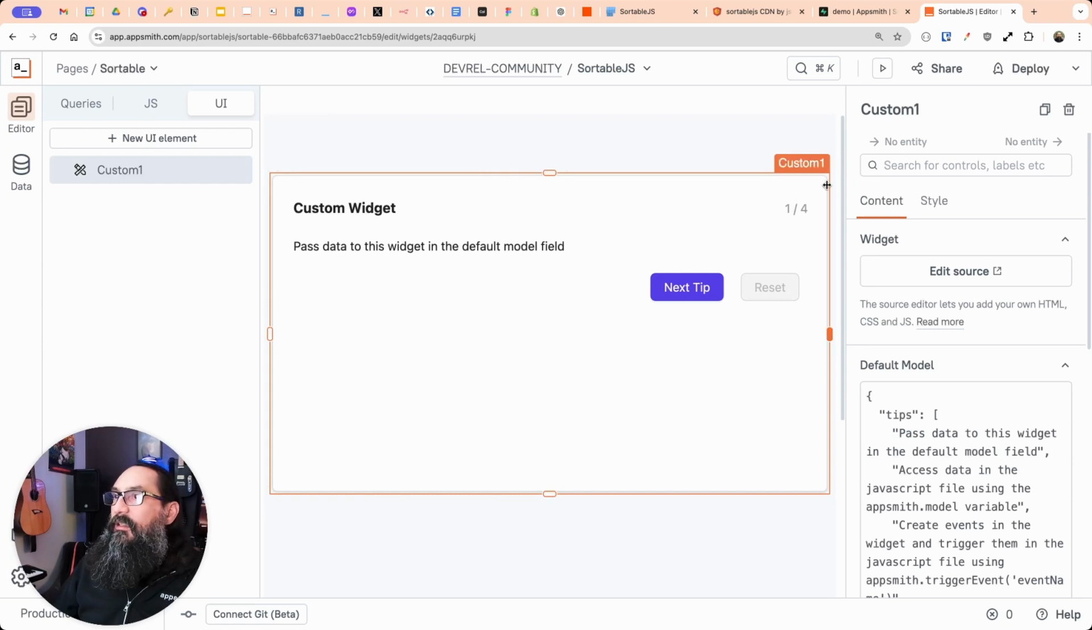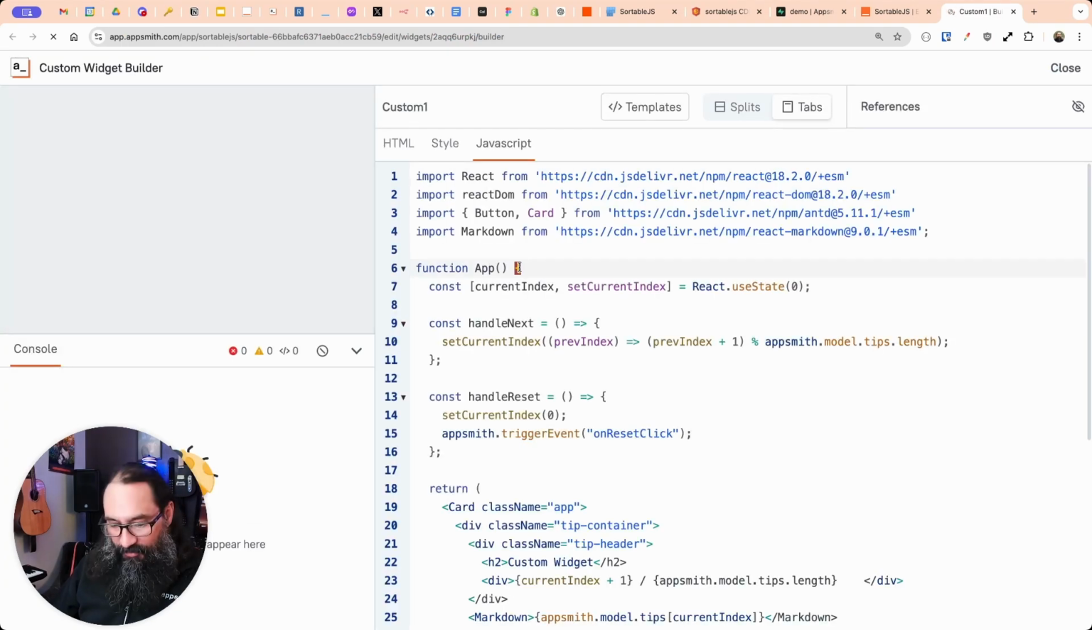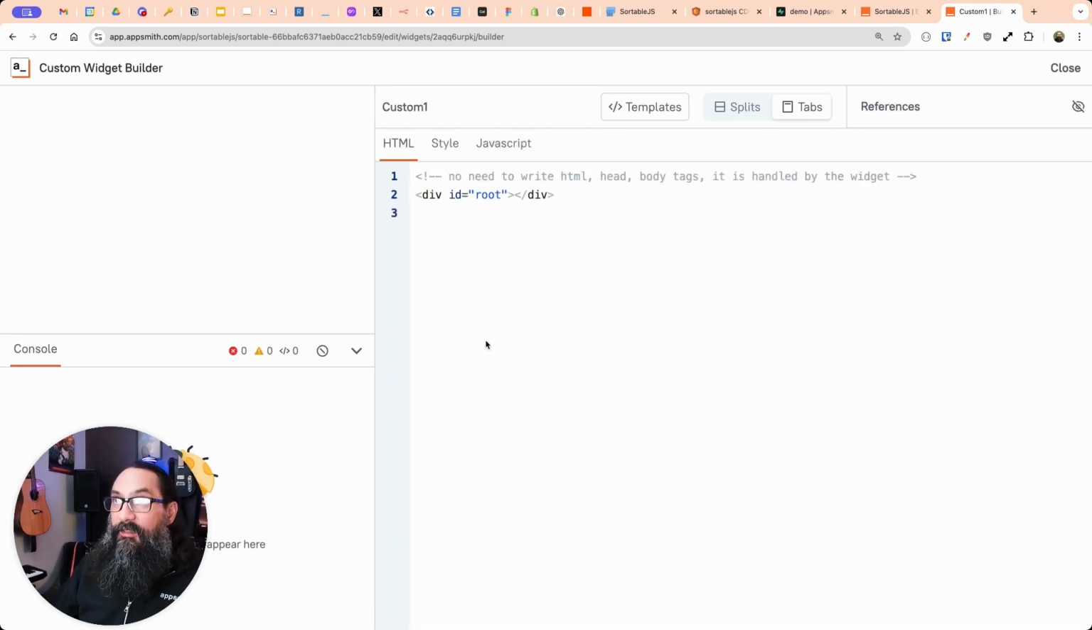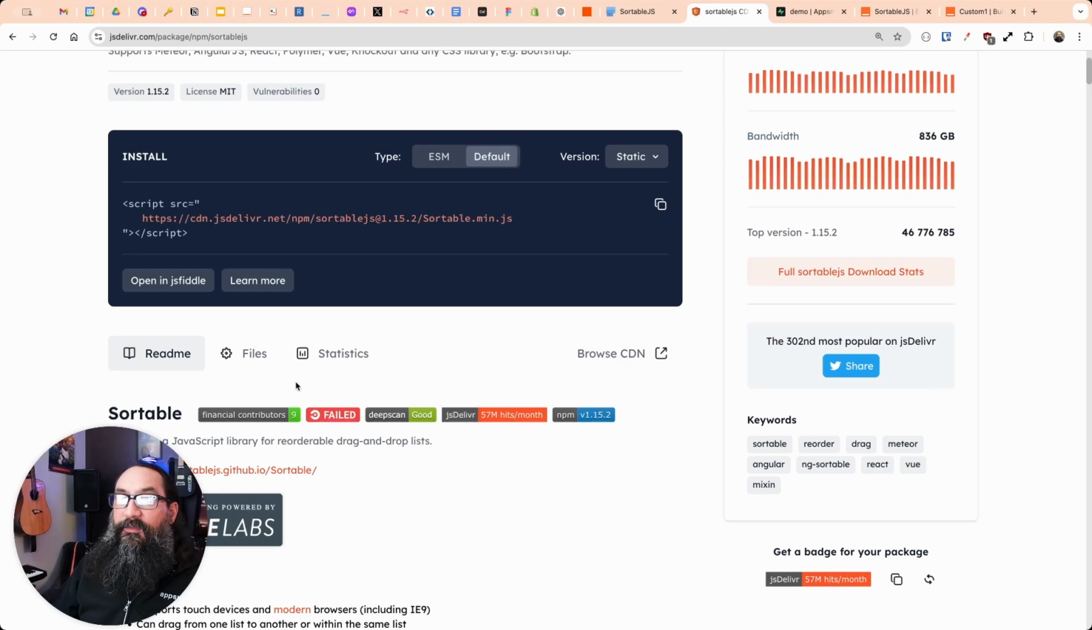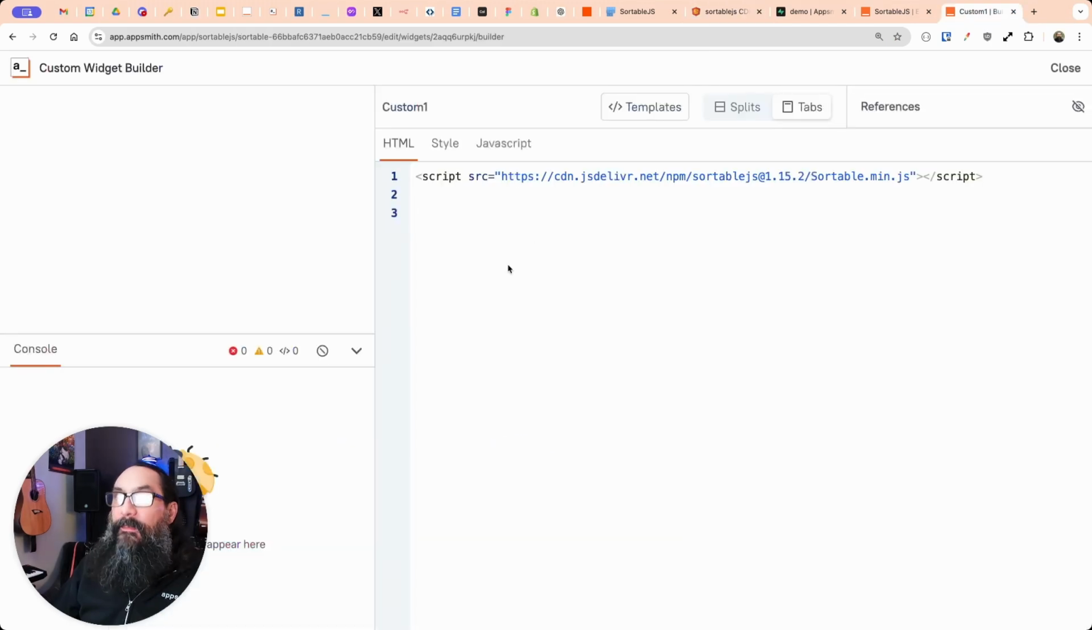So from the custom widget here, go to edit source. And I'm just going to clear all this out on the JavaScript, the CSS, and the HTML, and then put that script import tag here. Then we need a list of items. So we'll copy this section and put that in the HTML.